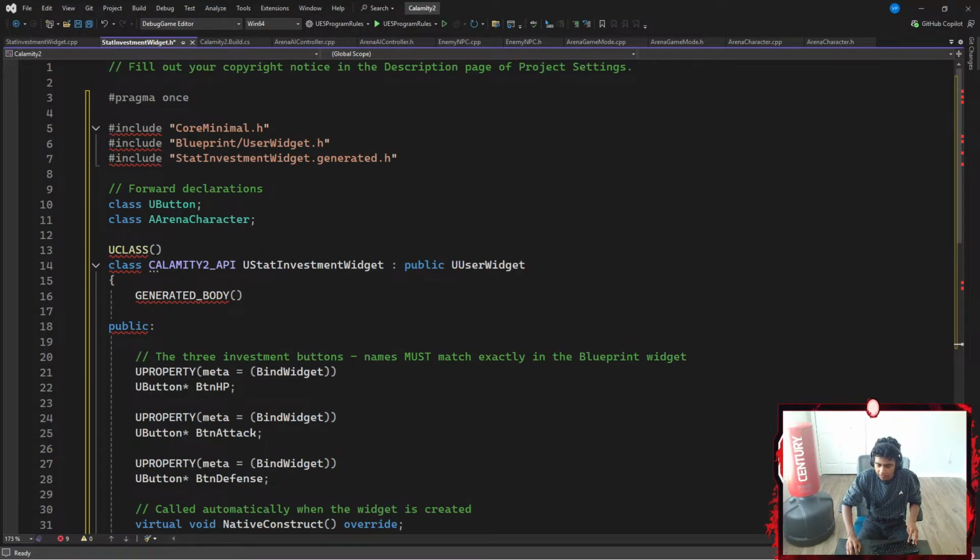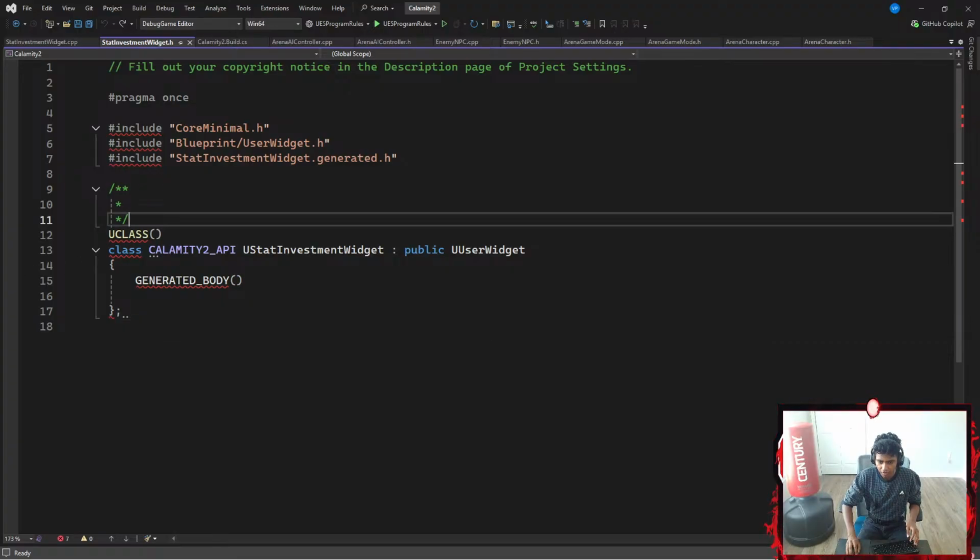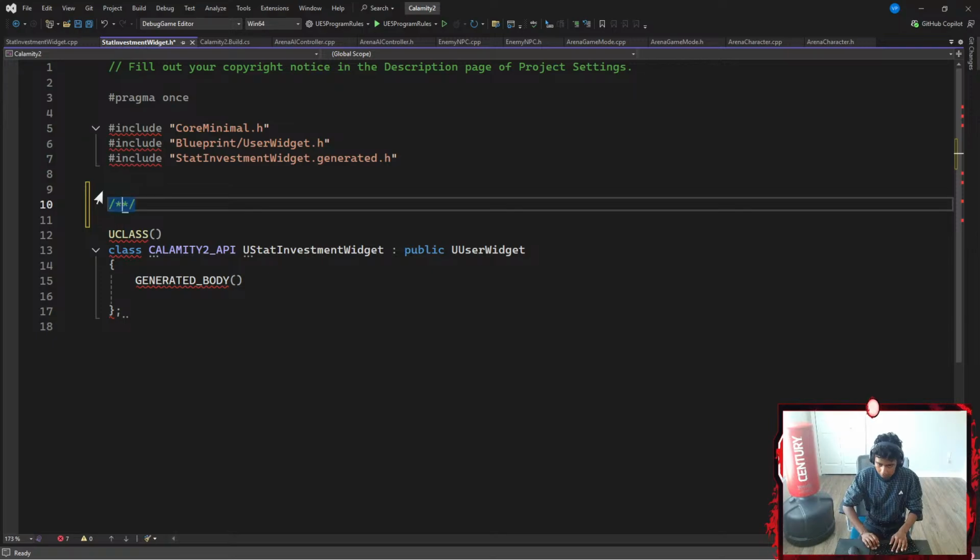Okay, and now let's see everything. You know what? Never mind. I'm gonna just take a few parts here. Forward declaration. So I'm gonna go ahead and add a triple asterisk comment. Forward.